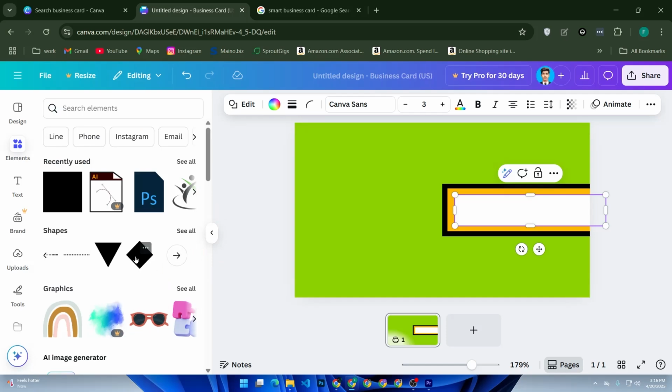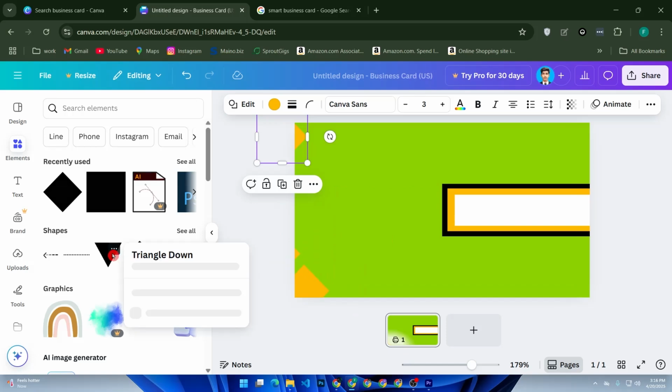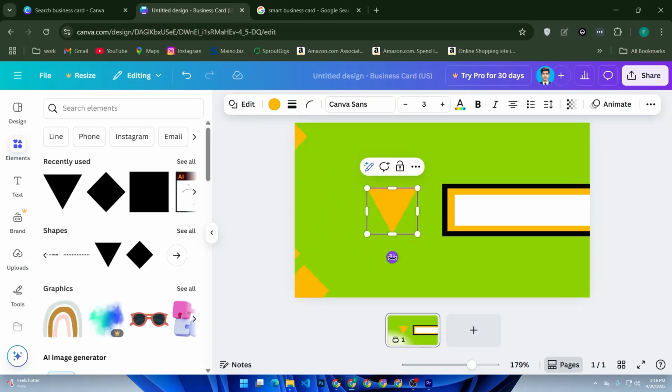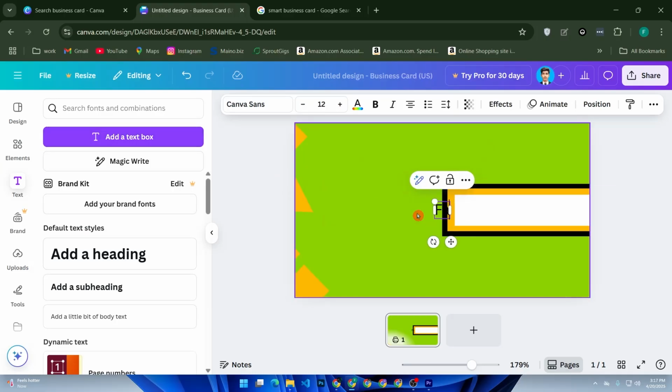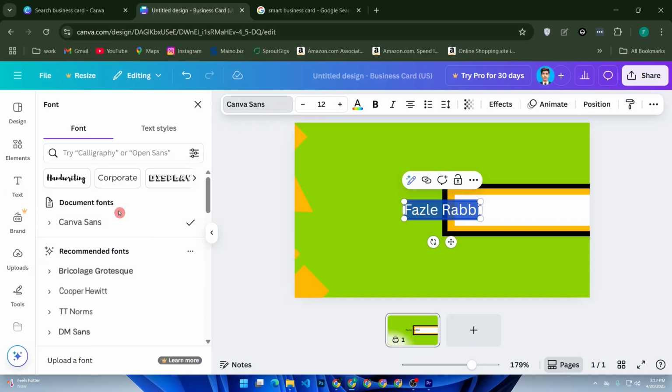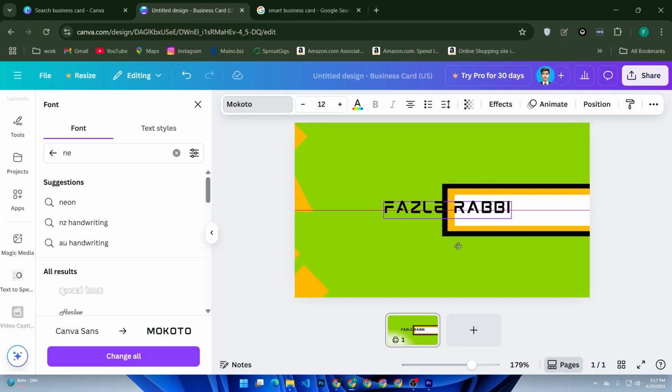or select any other shape like that and drag it here, click duplicate, again duplicate, and you'll add text like your name and choose the font size or font style like that, and drag it here.